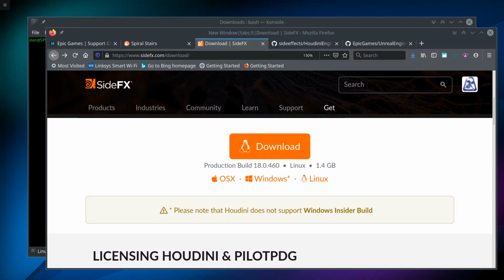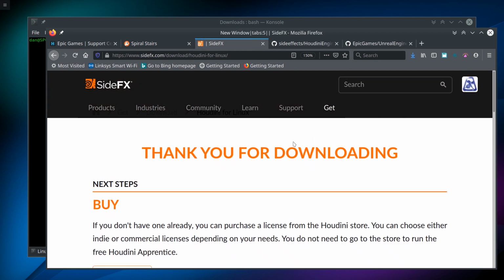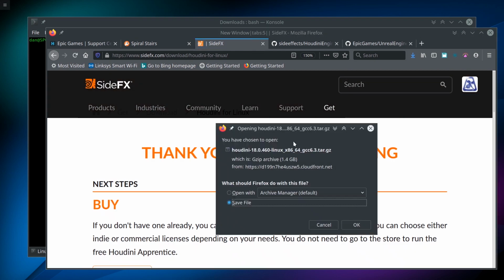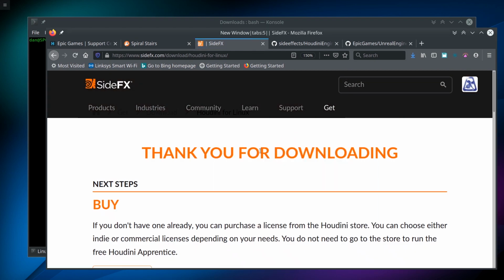Now, if you go to sidefx.com/download and log in, you can download the latest production build of Houdini. And you can do this against daily builds as well, but for safety, we're going to go with the current production build. And while that's downloading, we get this nice thank you screen.